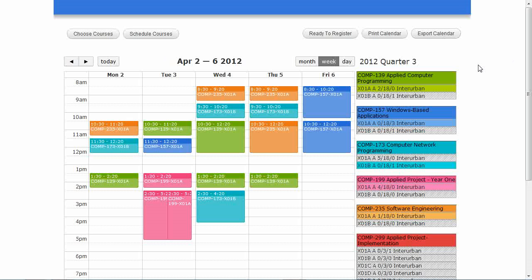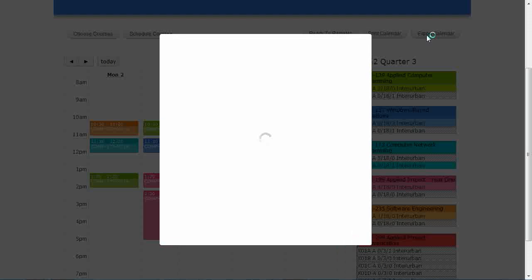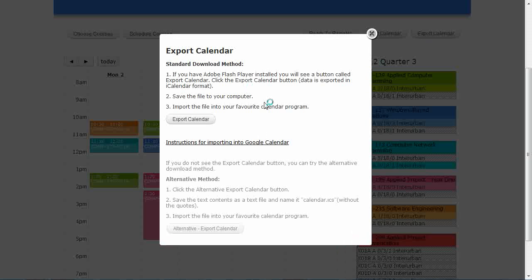The other thing you can do is take this calendar and put it into a piece of calendaring software. It's common for people to have their schedule on something like iCal or Google Calendar. So let's click on Export Calendar. Some information will pop up on how to export the calendar. So on Flash enabled browsers you get an Export Calendar button.